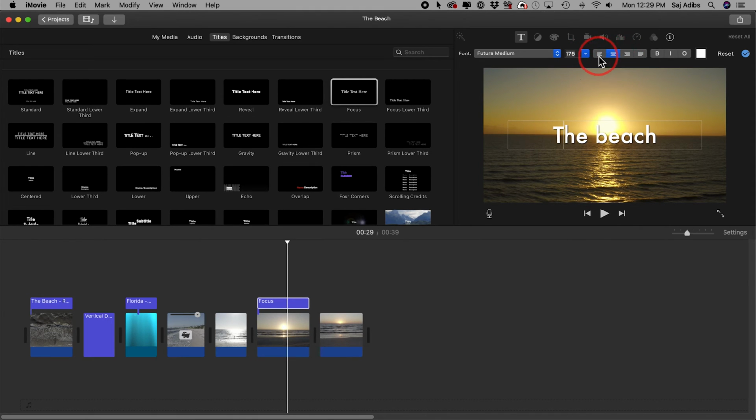You could align it left, right, or center. So I'll leave this center. You can make it bold if you want. You can make it italic. Or you could give it this outline here if it's hard to read. So that's one way to make it stand out. I'll leave it as is.